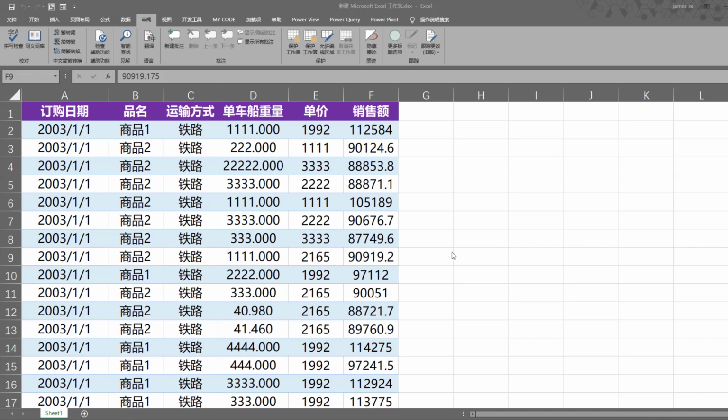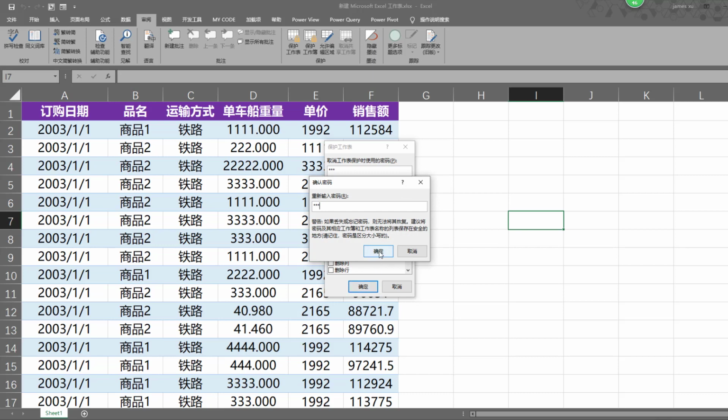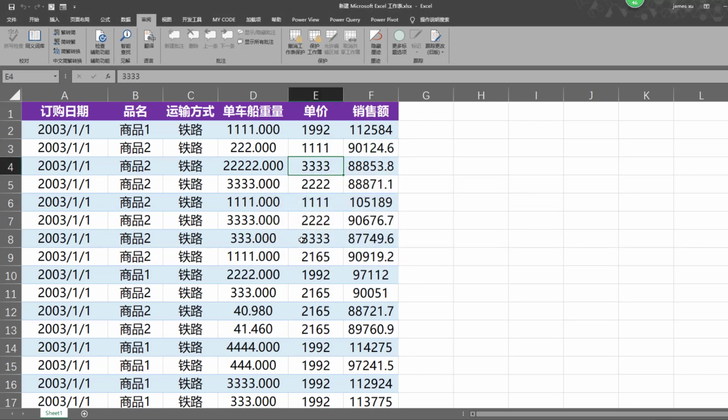Hello guys, today we will talk about how to protect a worksheet, or unprotect the worksheet even if you forget your protection password. If you want to protect this worksheet, we can choose this ribbon and protect the worksheet, enter 111 and 111 to confirm, right? And we cannot change anything here now. So if you forget your password, we have no idea, right?